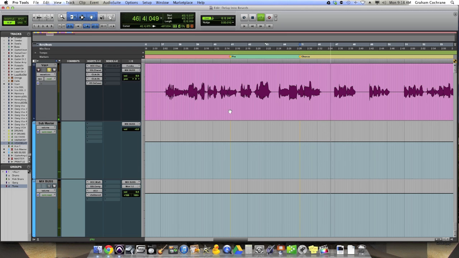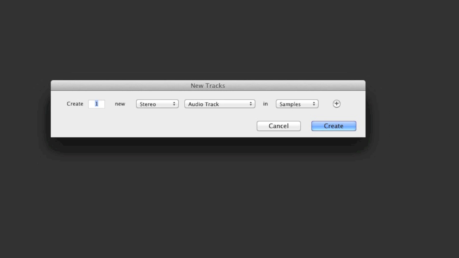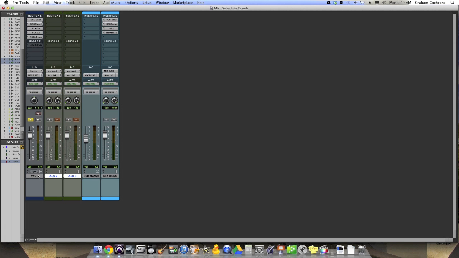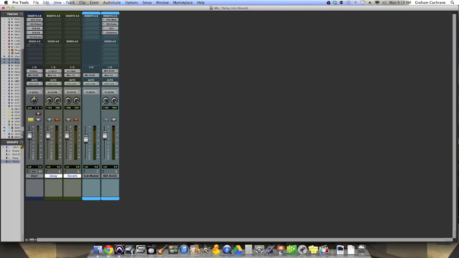There's just a little bit of a room on there. But I really want to give this maybe a spacey, airy kind of vibe. So what you could do is set up a couple of auxes. I'm going to set up two auxiliary stereo input tracks in Pro Tools, and one's going to be for a delay plugin, and the next one's going to be for a reverb plugin. So I'm just going to name them accordingly.